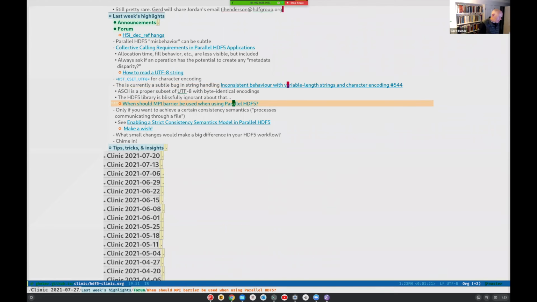Okay, then there was another interesting issue about someone asking when should an MPI barrier be used when using parallel HDF5. To my knowledge, there is only one situation where that might be necessary, which is if you want a certain consistency semantics. Otherwise, if you are just reading or writing, or I think the user's question was related to after file close or after writing something, no, there is no such requirement.